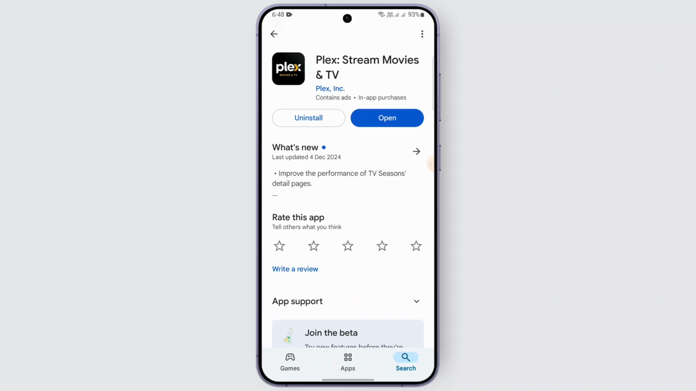In this video, we're gonna learn how we can download movies using the Plex application. So without any delay, let's start with the process on how we can do so.